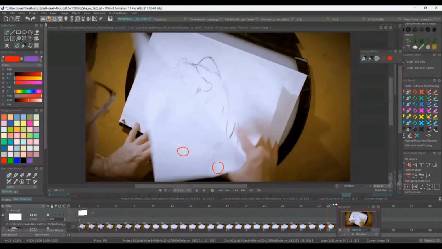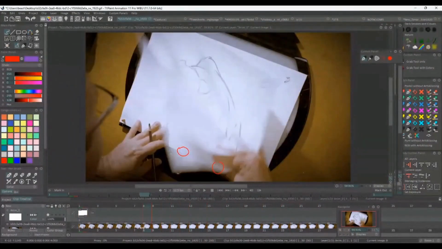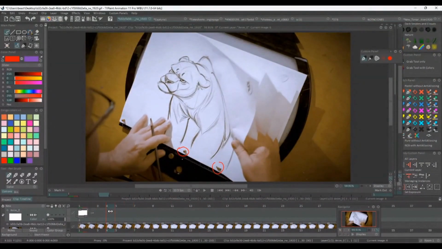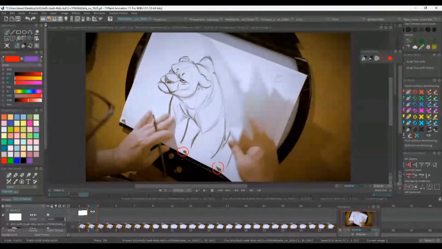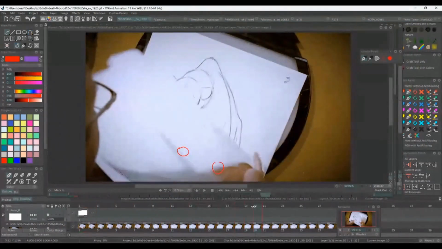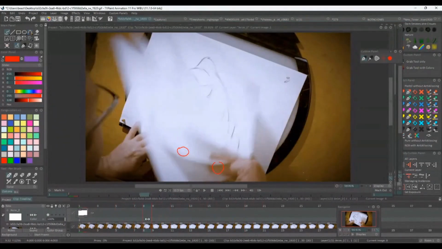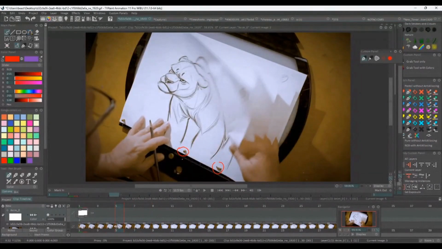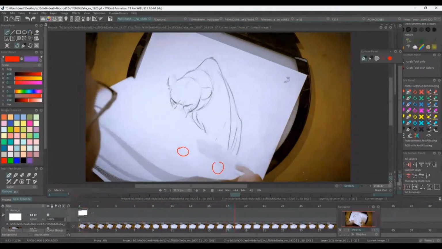Look at how he moves everything, but the drawings are always in the same place because they're put on the peg bar, which is this metal thing. So whatever he does, however he moves or manipulates the paper is always in the same place.